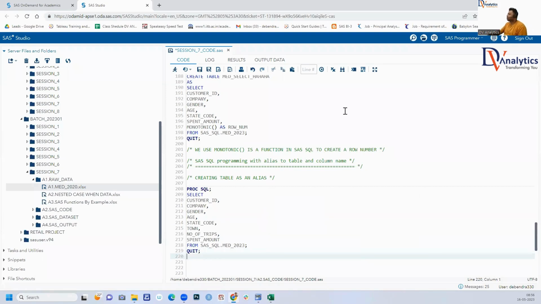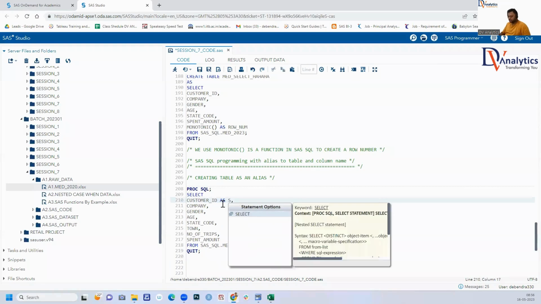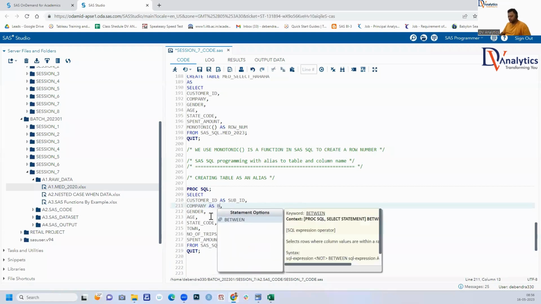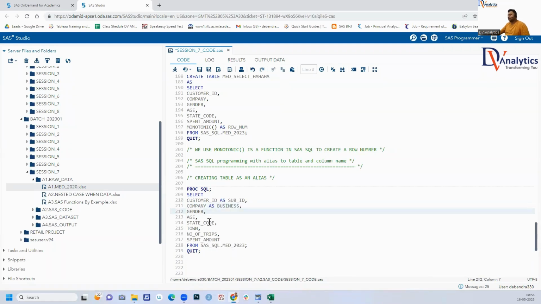Yes or no? Now in this program, you will use an alias: customer ID as subscriber ID, company as business, state code as province, number of trips as visits, spend amount as spent. So creating a table with an alias to column name.